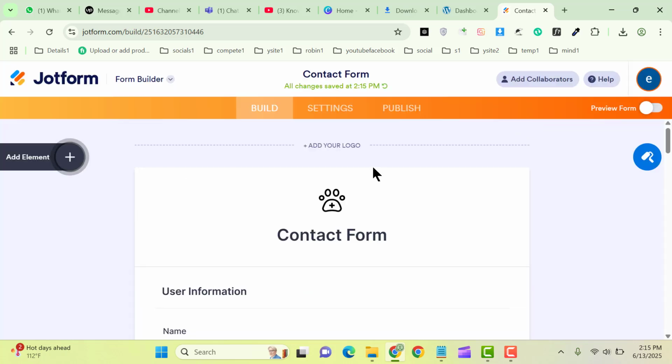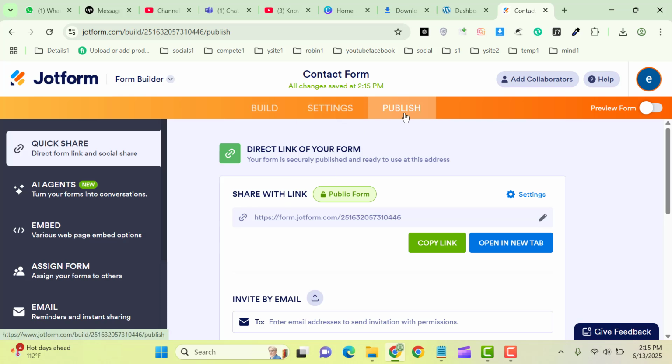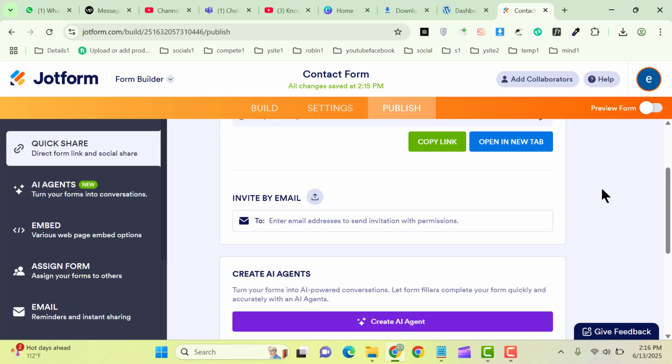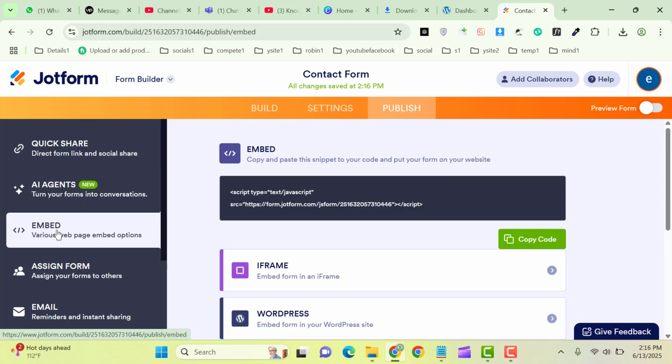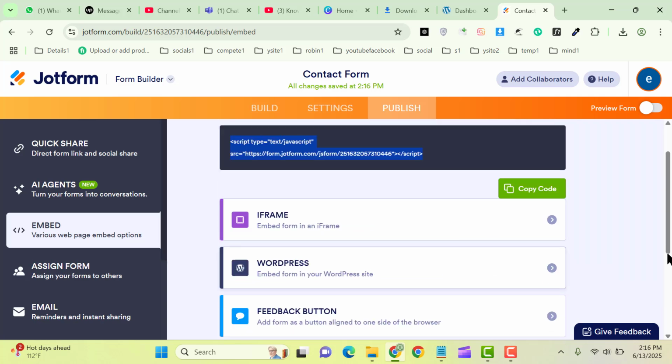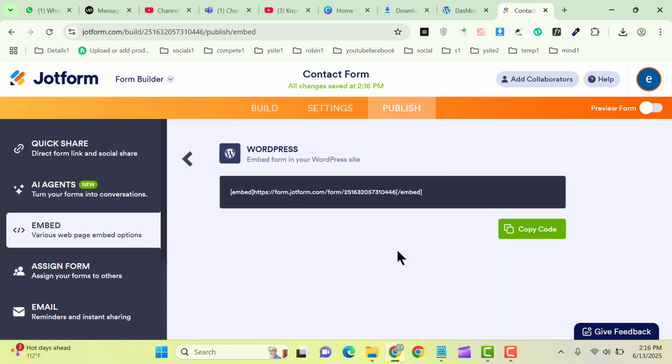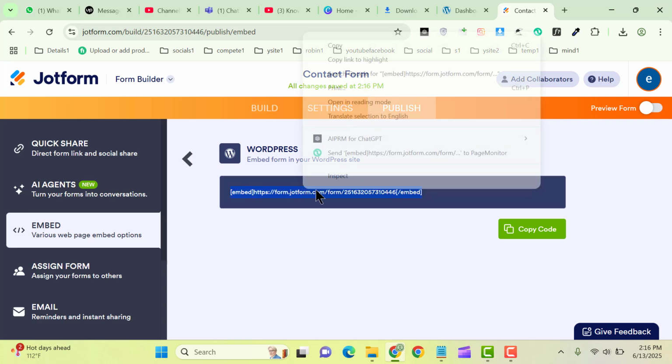Now if you want to get the form embed code, then you can go to Publish. Then here you can see this one is the link, but you need to get the embed code. You can go here, and after that this one is JavaScript code. You can also embed the form using this code, but if you want to embed it in your WordPress website, then you can use this one, iframe as well as WordPress. So this one is recommended.